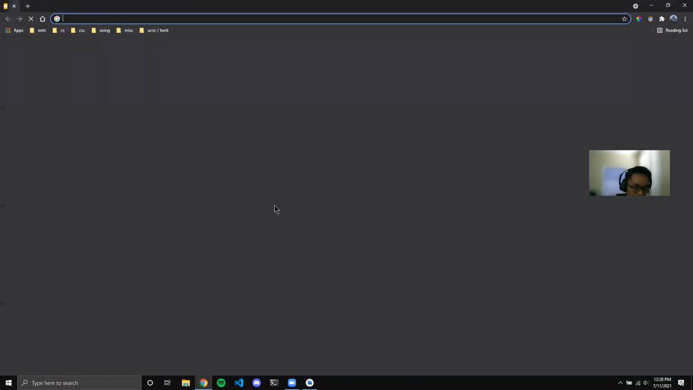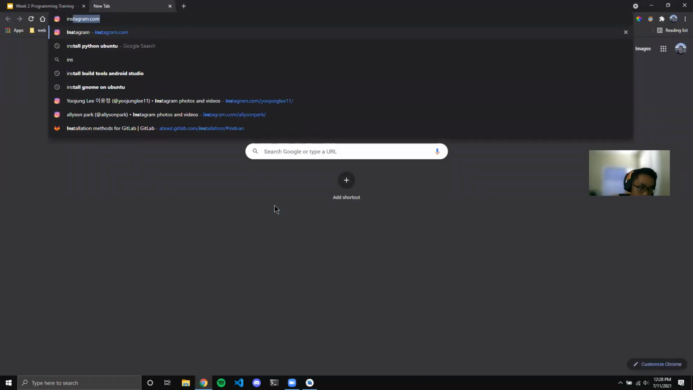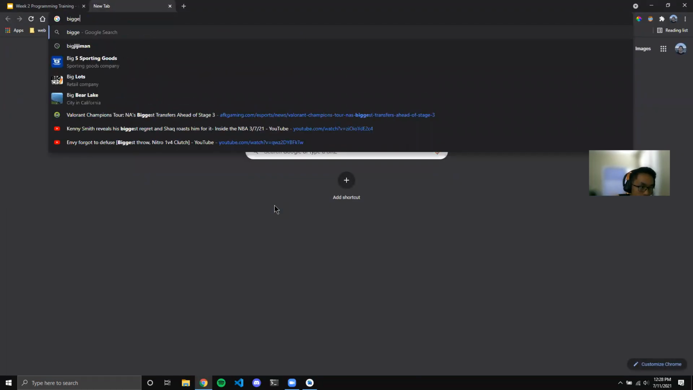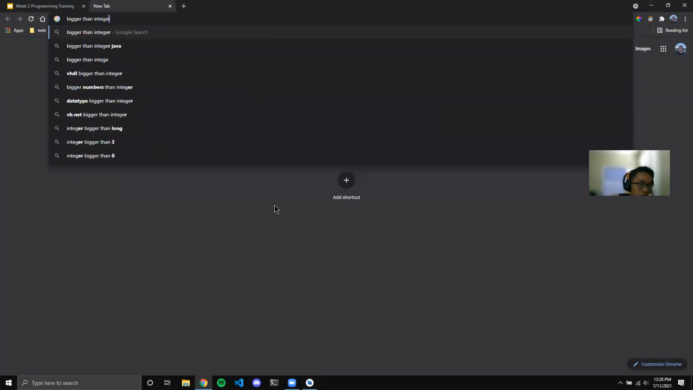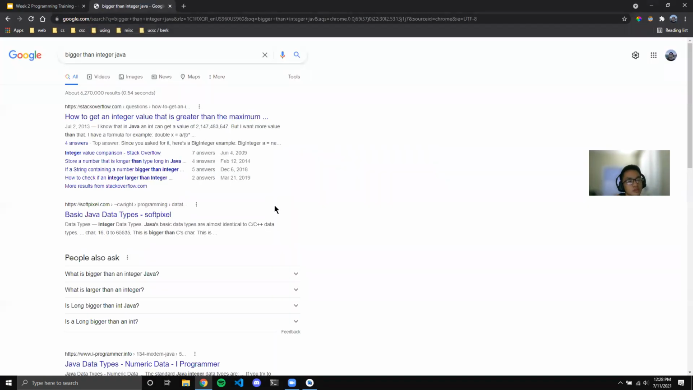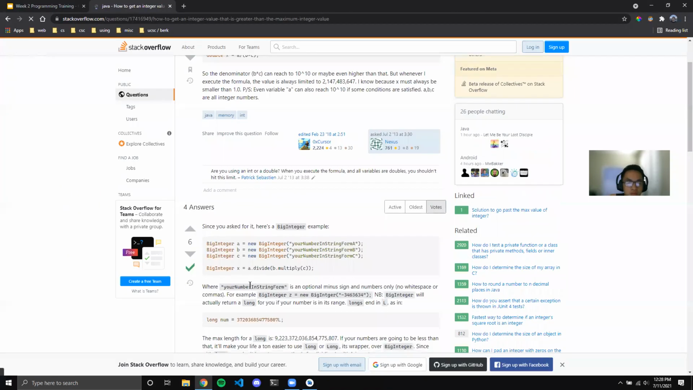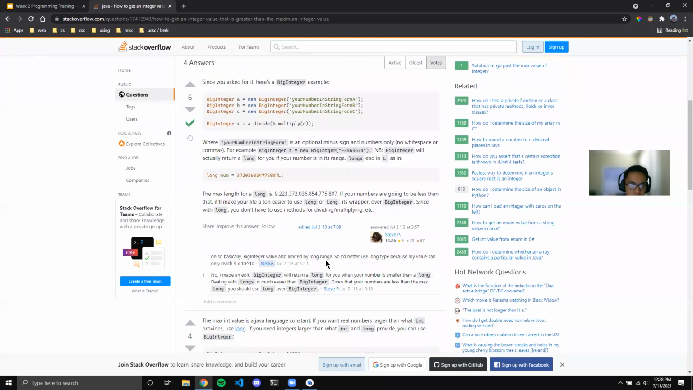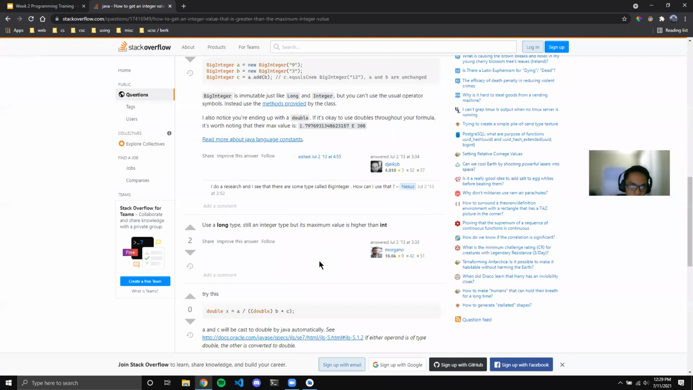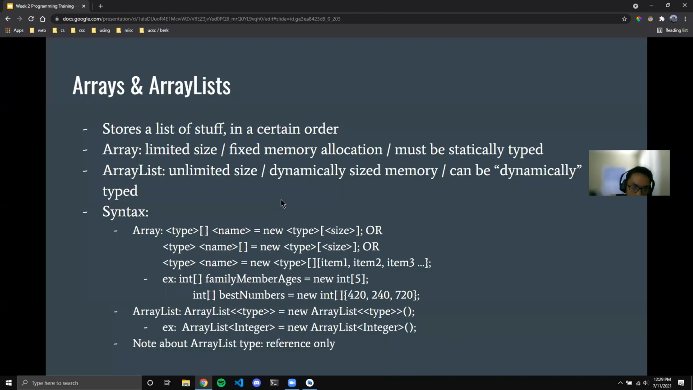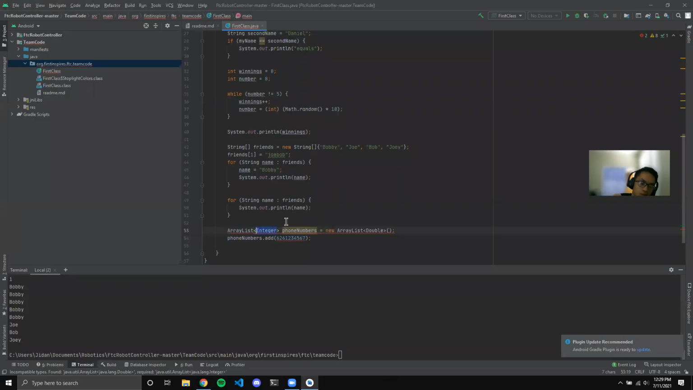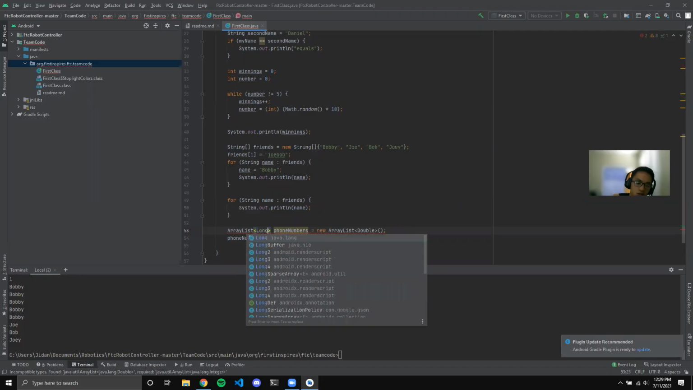Let's just Google it. Google can always help. Something bigger than integer. Okay, well, there's BigInteger, but that seems like we have to import something. Use long type. Well, we did use long type, and it's still too long.